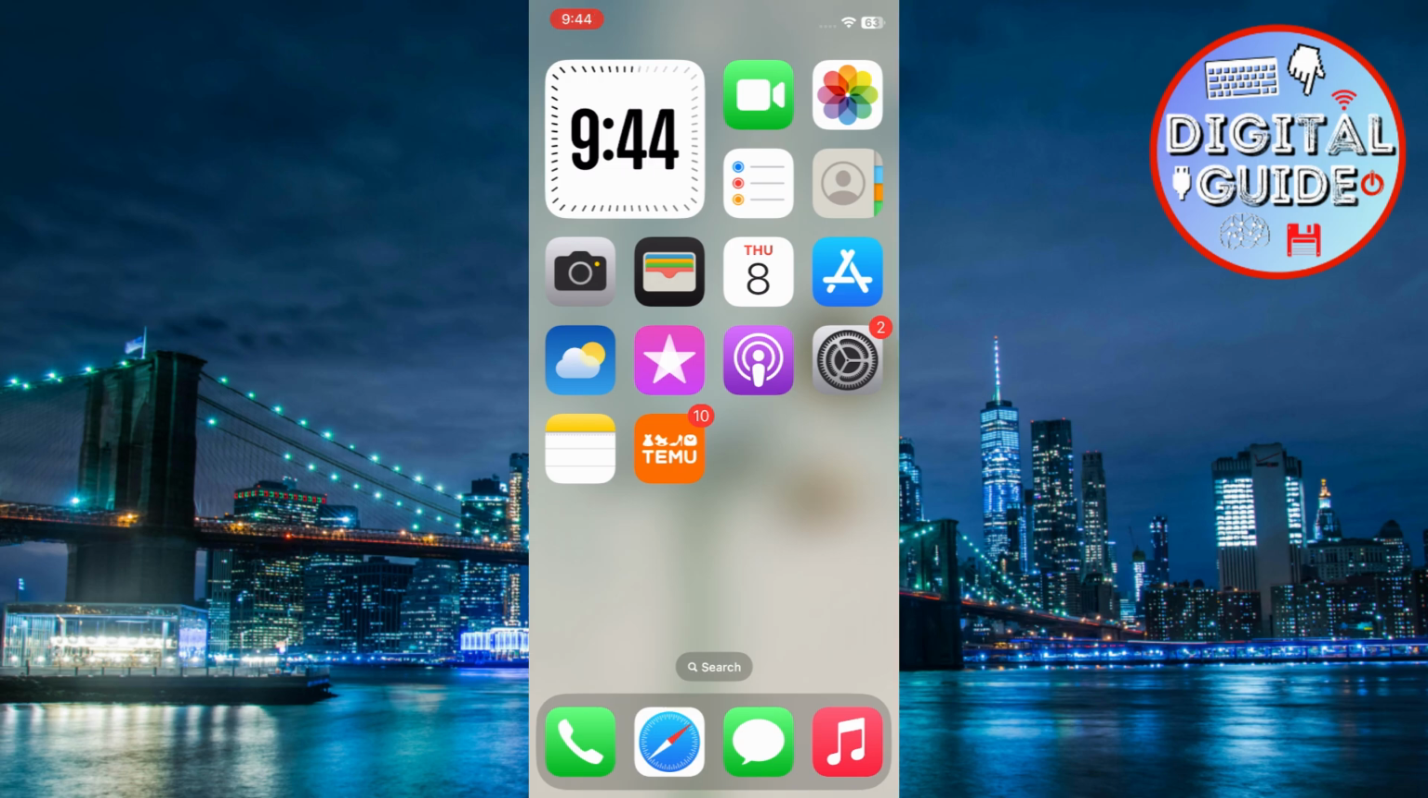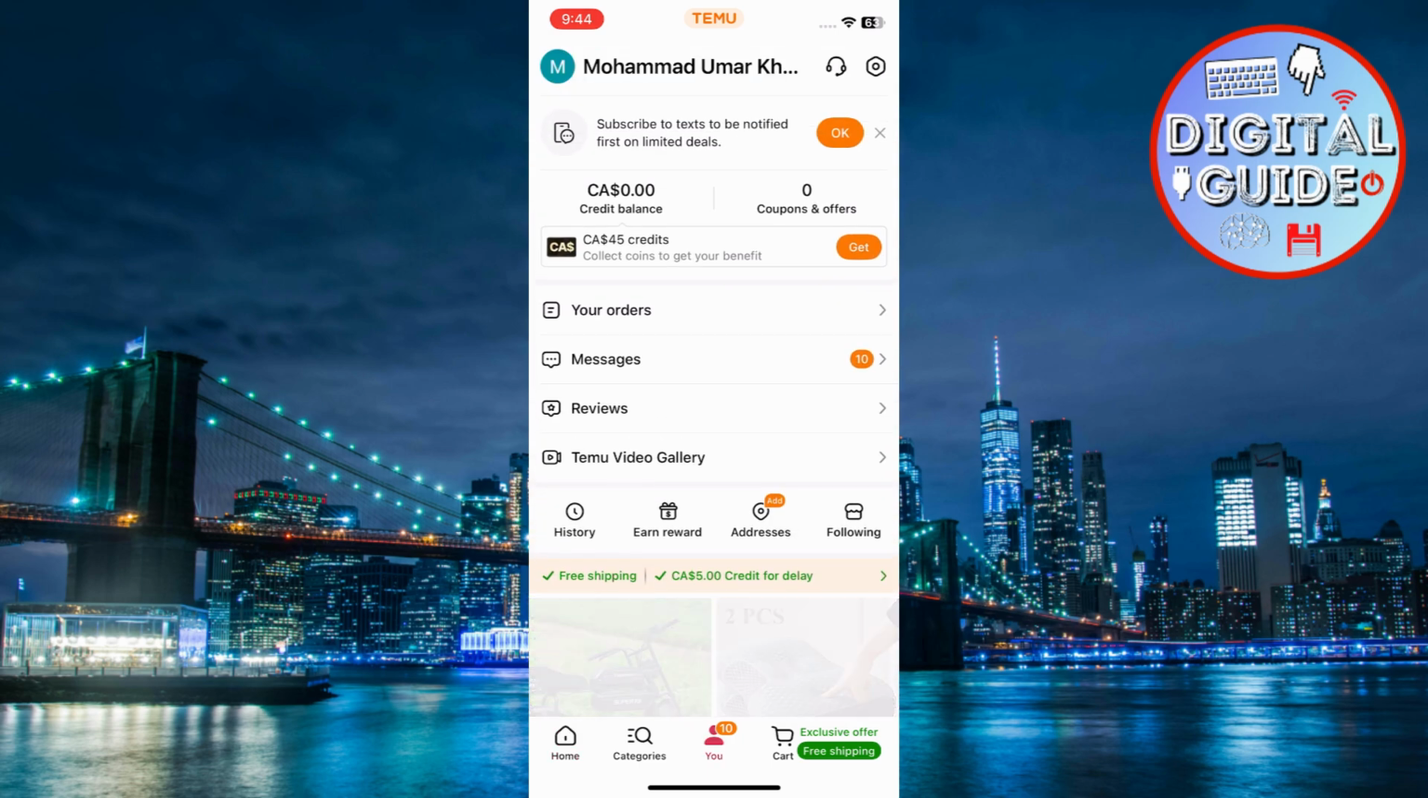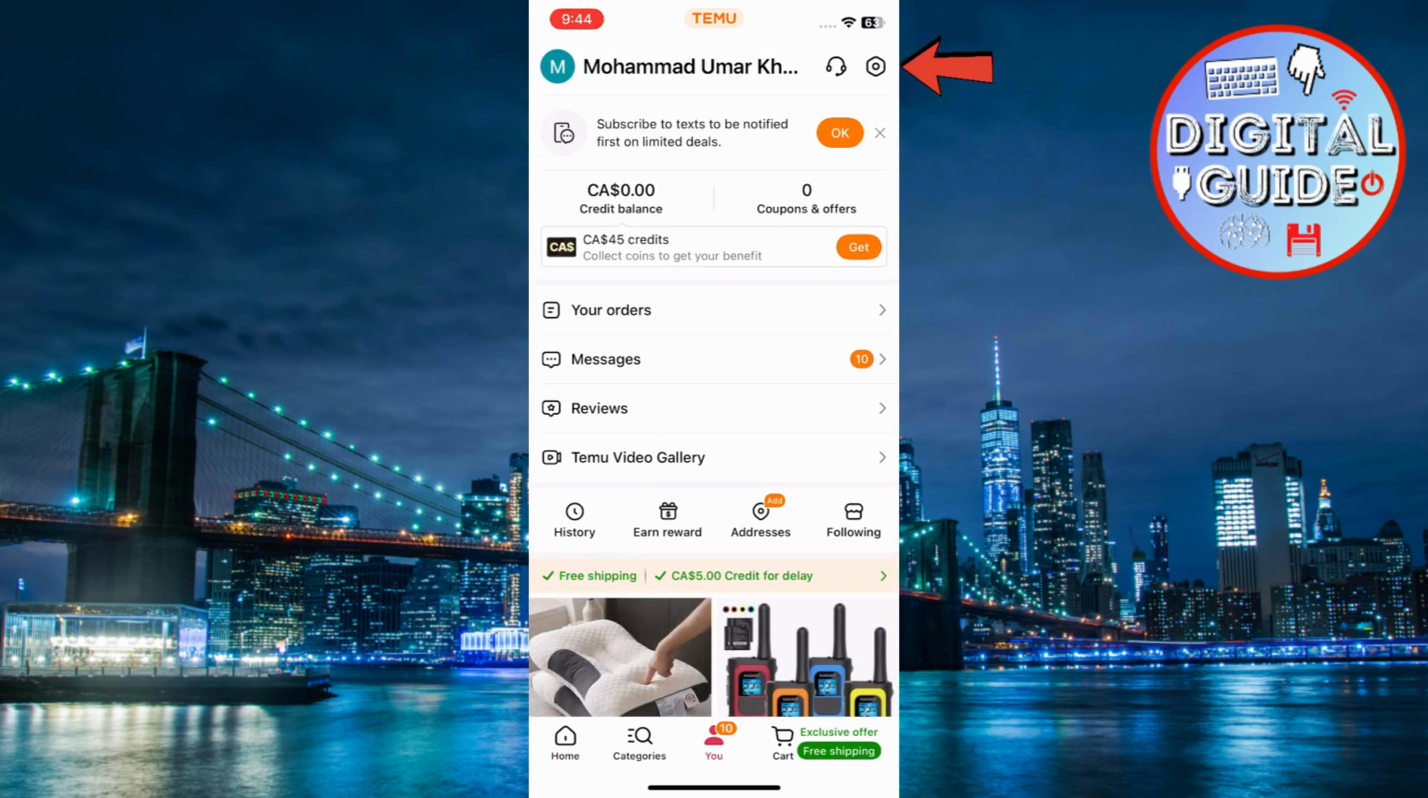So let's get started. First, go ahead and open up your Temu app. If you're not logged in yet, make sure you log into your existing account. Once you're logged in, you're ready for the next step. Now at the bottom center of the screen, tap on the You tab. Then tap on the Settings icon in the top right corner.